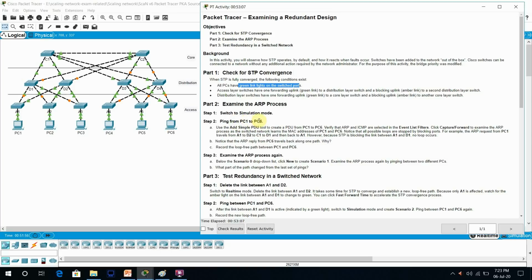Ping from PC1 to PC6. We need to ping from PC1 to PC6 and use the Add Simple PDU tool to create a PDU from PC1 to PC6, and verify that ARP and ICMP are selected in the event list filter. Capture forward to examine the ARP process as the switch network learns the MAC addresses of PC1 and PC6. Notice that all possible loops are stopped by blocking ports. For example, the ARP request from PC1 travels from A1 to D2 to PC1 to D1 and then back to A1. However, because STP is blocking the link between A1 and D1, no loop occurs.